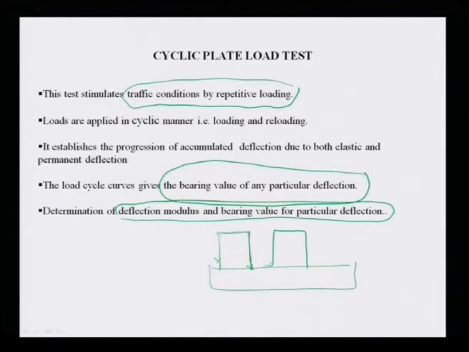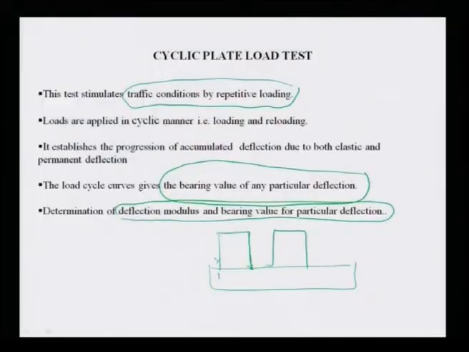This is called repeated loading applied due to traffic conditions. Once the load has been applied, it impacts the ground when a vehicle passes. Suppose the vehicle passes here, and here. It applies load, then once the vehicle goes, it will again apply load when the next vehicle passes, and once the vehicle goes, there will be rebound.